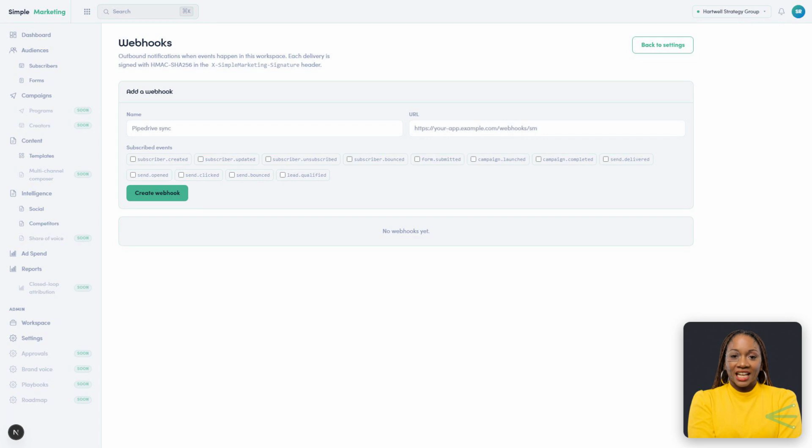The classic first three: a Slack post per campaign send, a warehouse row per subscriber event for BI dashboards, and consent changes mirrored into your CRM so sales never emails someone who unsubscribed.